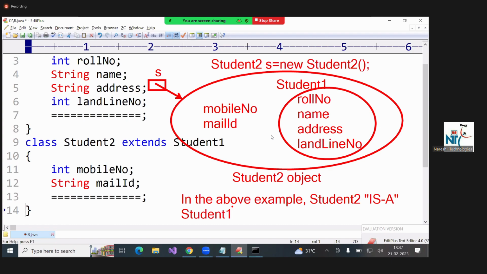In the above example, Student2 is a Student1. So roll number and name are required for mobile number and mail ID. Otherwise, whose mobile number, whose mail ID? If you maintain only mobile number and mail ID, whose mobile number, whose mail ID? That's why roll number and name are required. Roll number and name are required here also, and here also. In Student1 class also required, Student2 class also required.